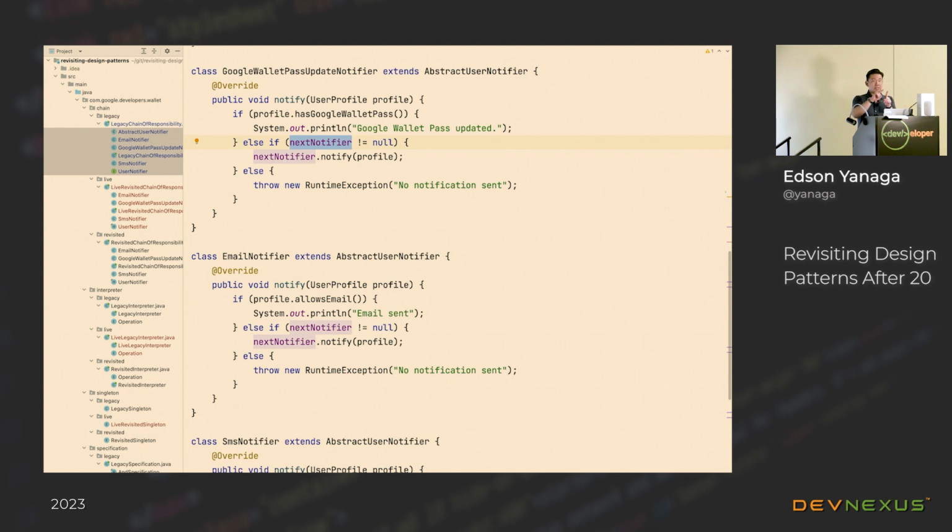Then try the next one. If you have a next one, call the next one in the chain. If you don't have the next one, well, you have an issue because you weren't able to notify the user. So that's how the chain of responsibility works. So it's a lot of code for a simple logic, right? And you can see that in the next one, in the classic implementation, email notifier.